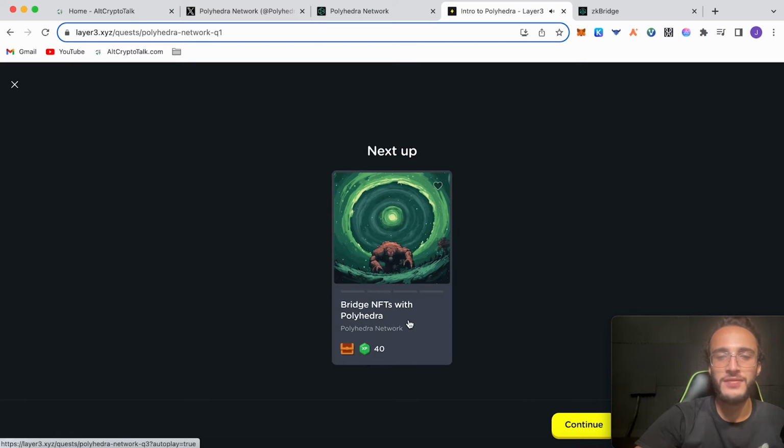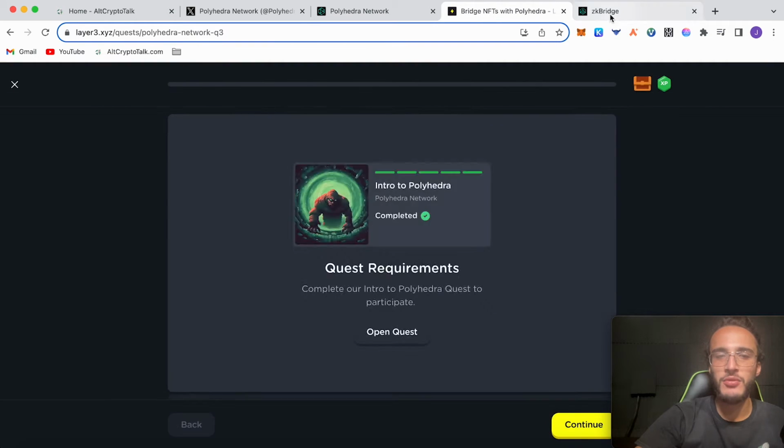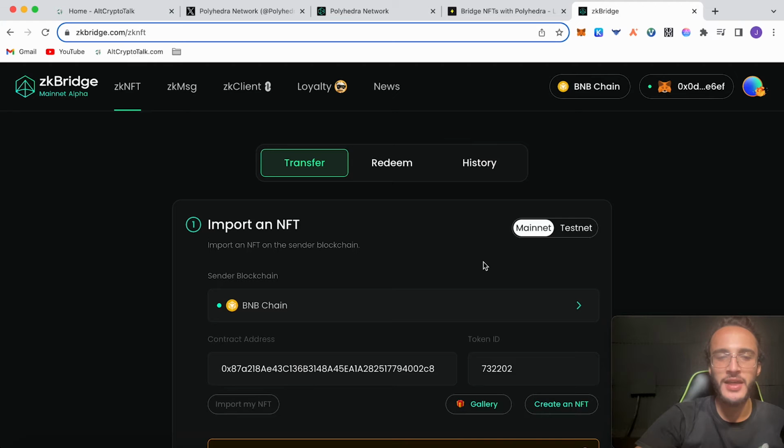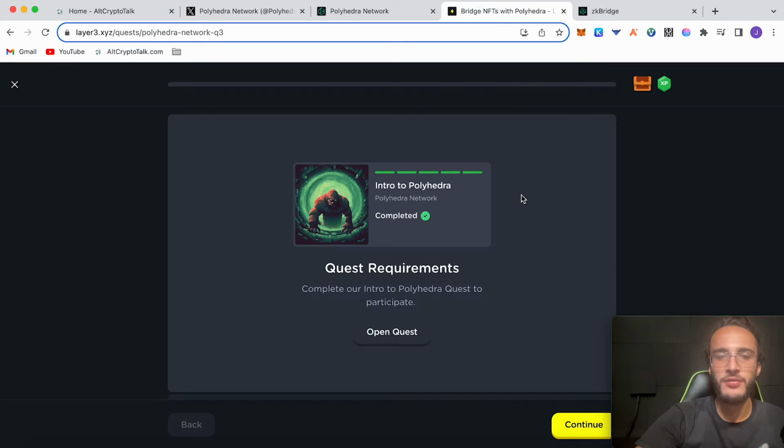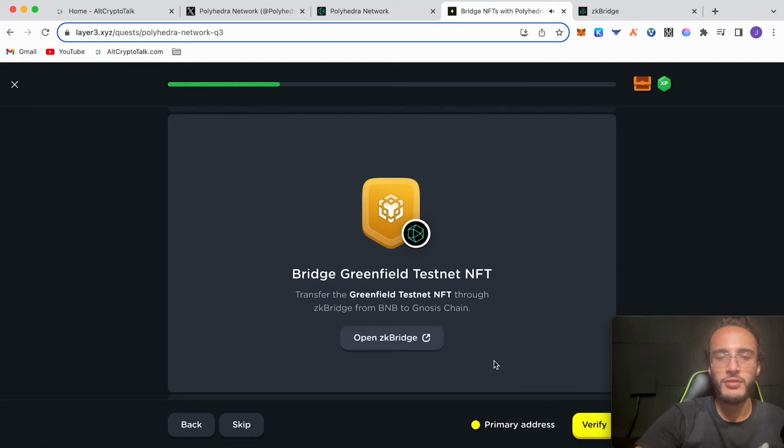Now, bridge NFTs with Polyhedra. As you can see, it was asking us to do that now, but let's just take it step by step. So, go back over here. Quest requirements: complete our intro to Polyhedra quest to participate. Continue. Bridge Greenfield Test NFT. So we haven't got that one, so we're just going to click verify.